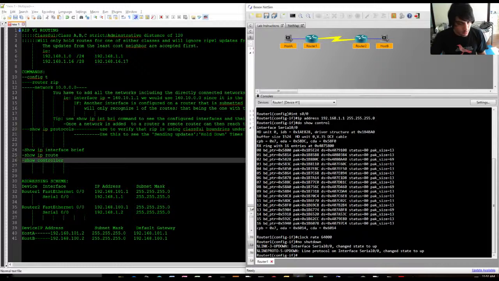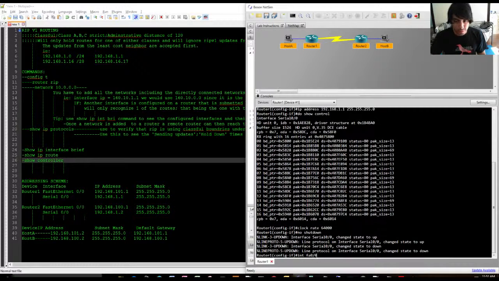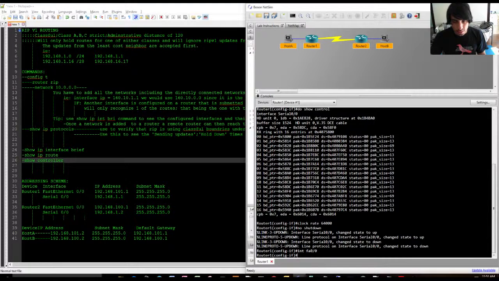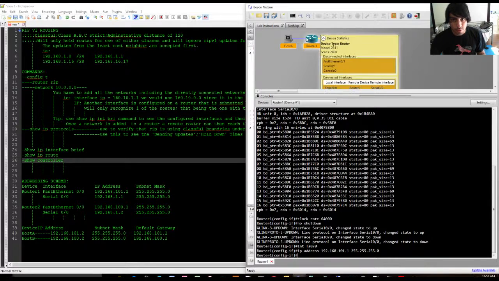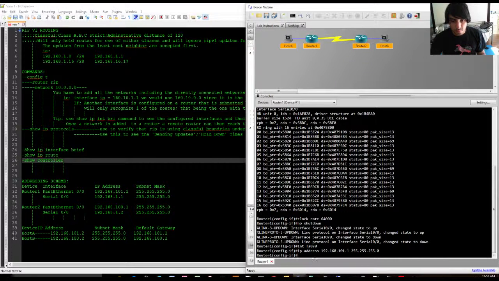Okay, we got one more interface on router 1. That's going to be interface FastEthernet 0/0. Okay, and we just got to give it an IP address, which is 192.168.101.1 with its subnet mask. Alright, so that's the interface connecting router 1 and host A. Okay, so router 1 I think is good to go. Let's go to router 2 and configure that device.